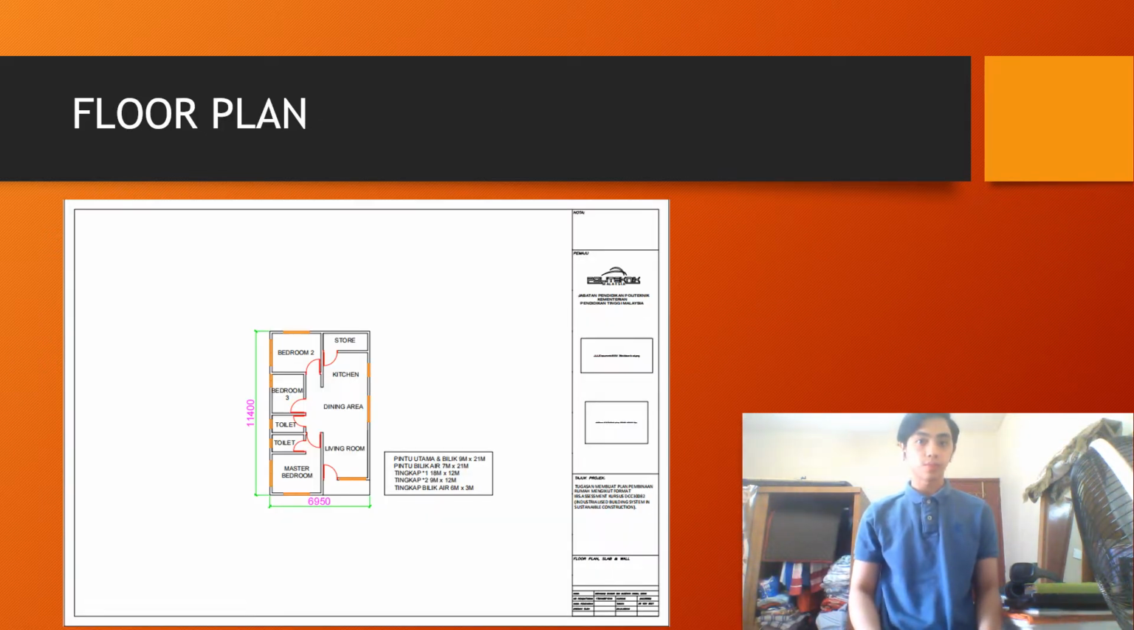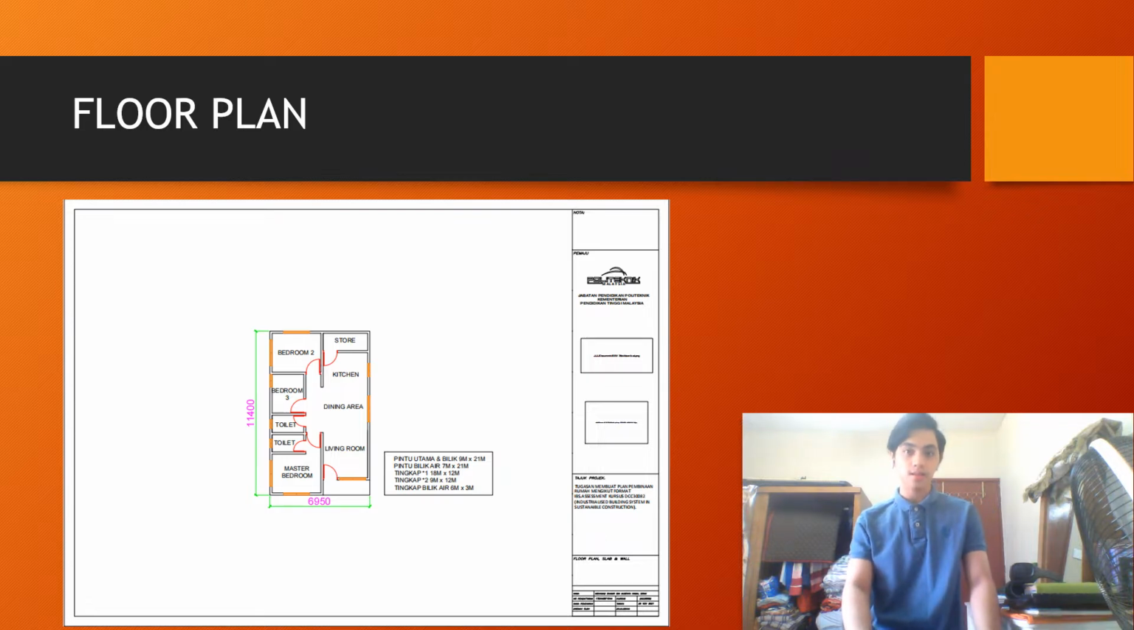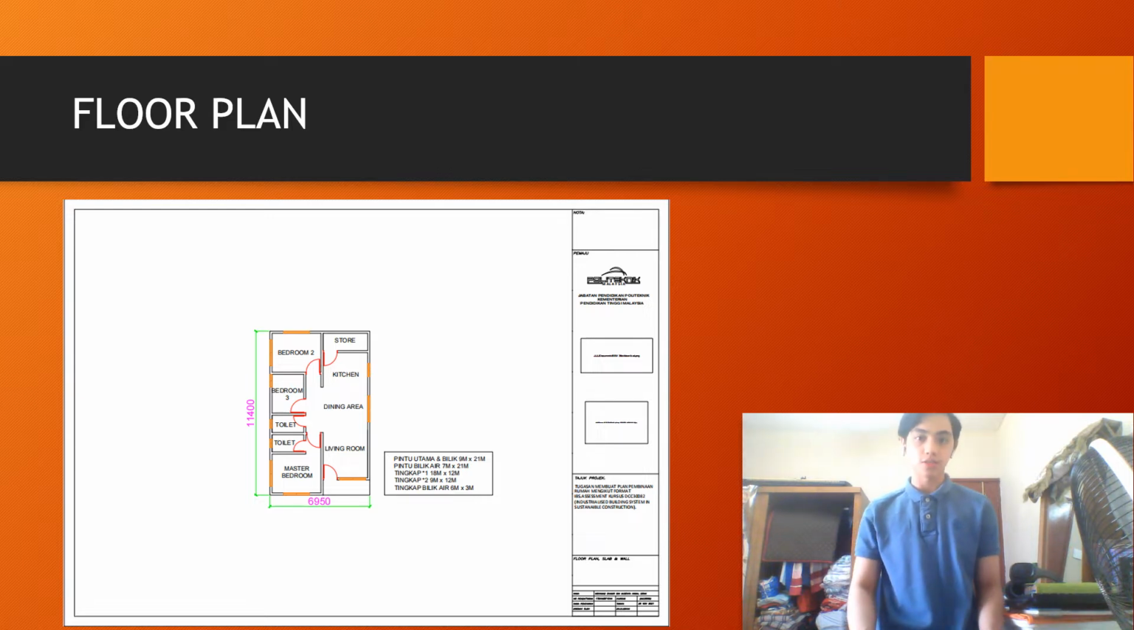So this is the floor plan that I've created, which include 3 bedrooms, 2 toilets, a store, a kitchen, a dining room, and also a living room. The width of my house is 11,400 millimeter or 11.4 meter, and the length is 6,950 millimeter or 6.95 meter. So in this plan, why didn't I show the dimension of each room? Because I'll explain to you guys bit by bit on the next slide, which is about slab plan.